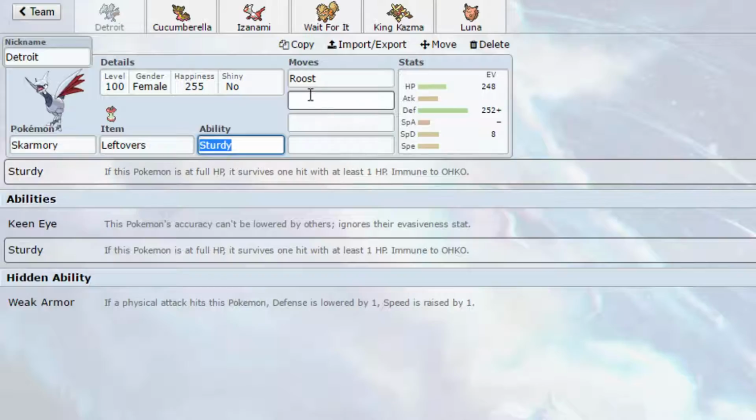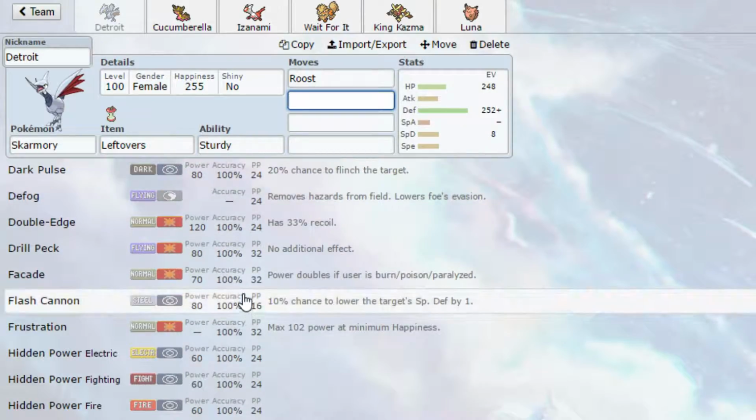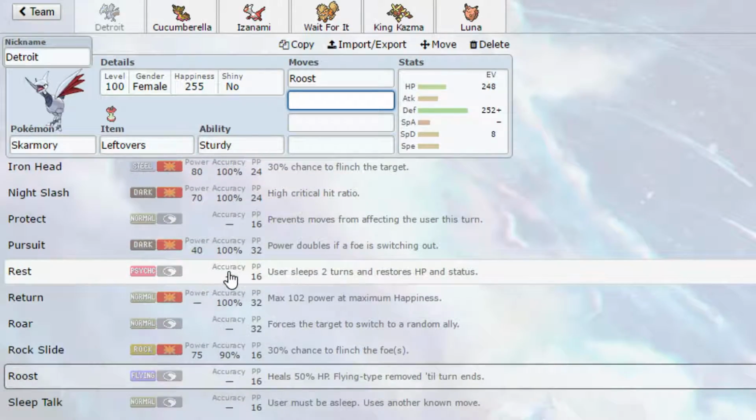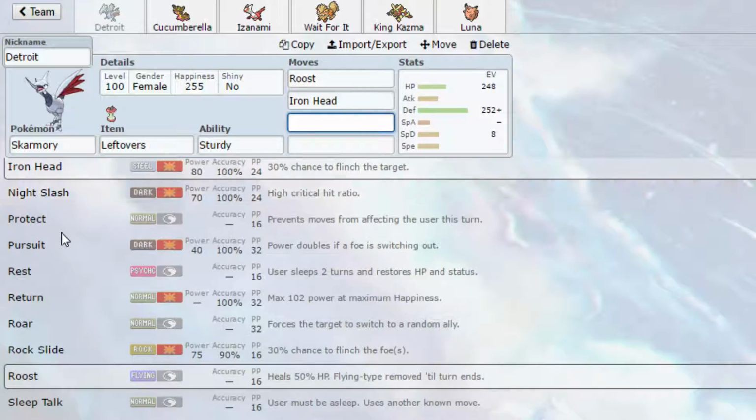Then, of course, you want your attacking move. In this case, I want Iron Head. I'm not worried about Brave Bird. I don't feel the need for that flying coverage. I just want Iron Head. Something that'll knock out Mega Diancie. Because this is probably going to be the only sort of steel coverage we have on this team. But it's just that, it's coverage.